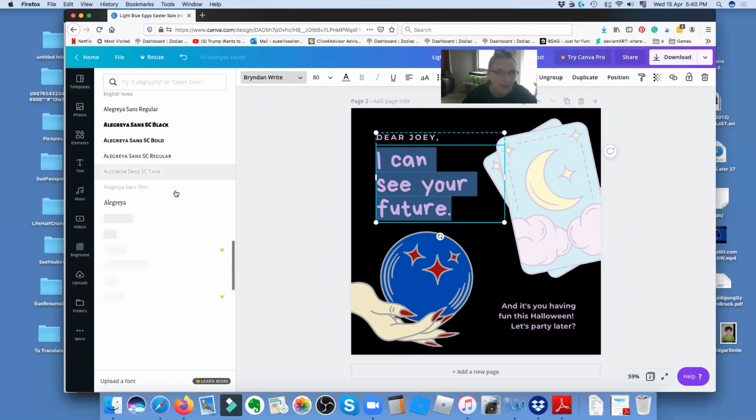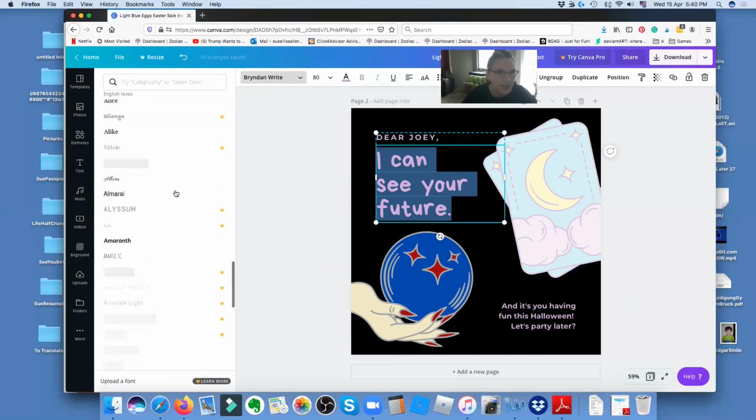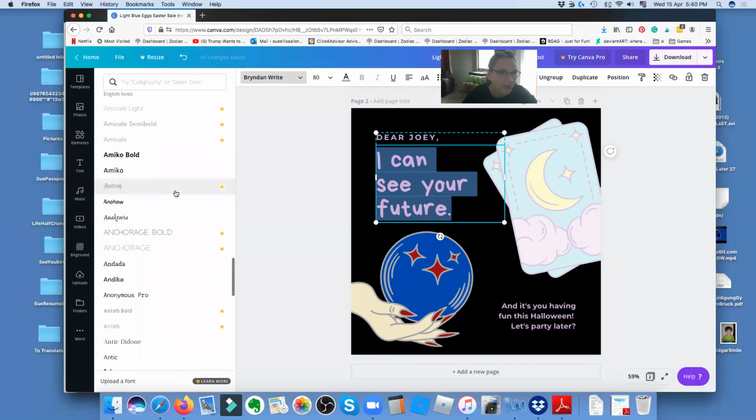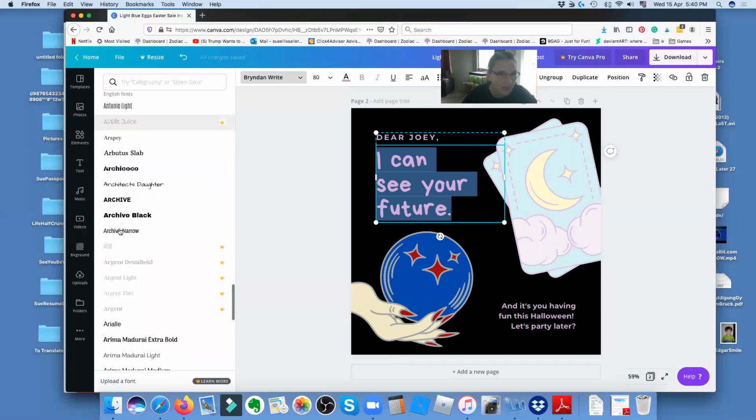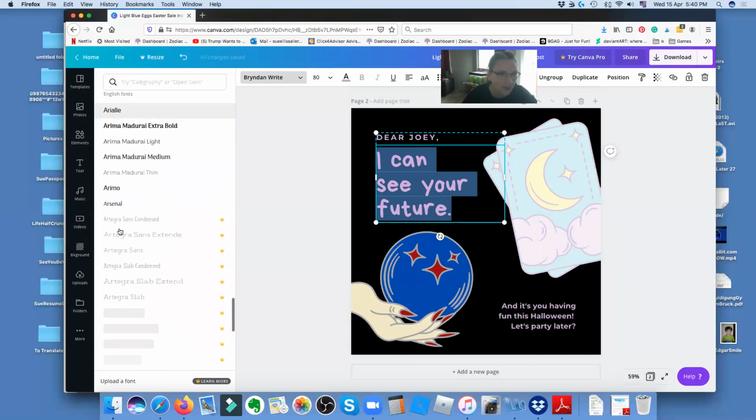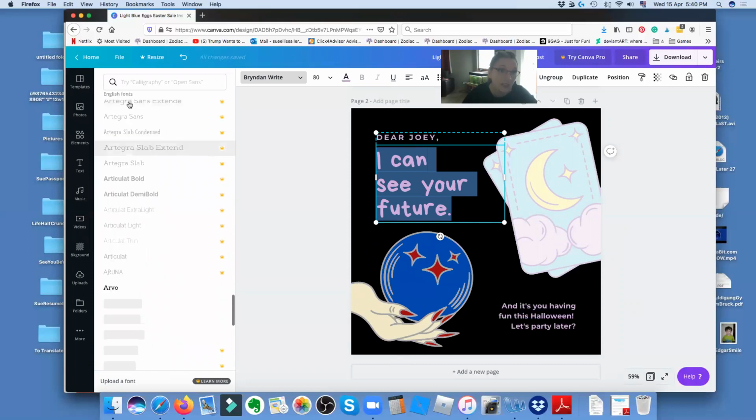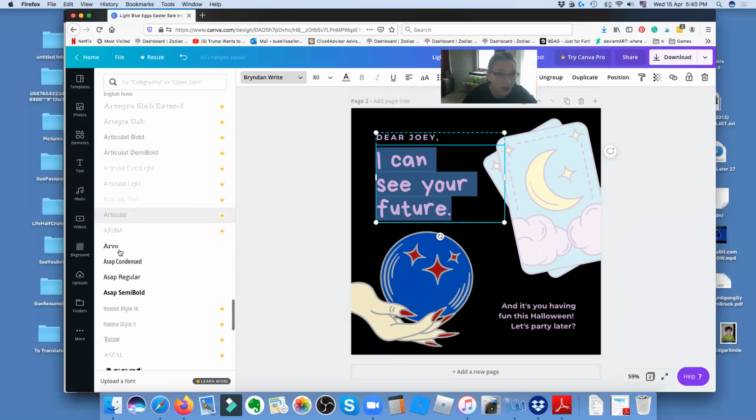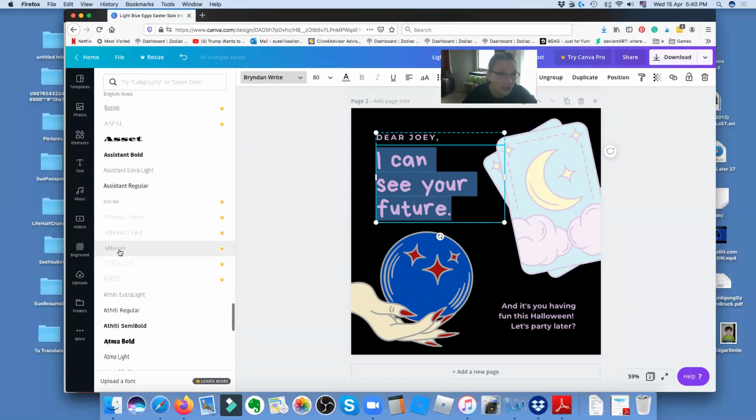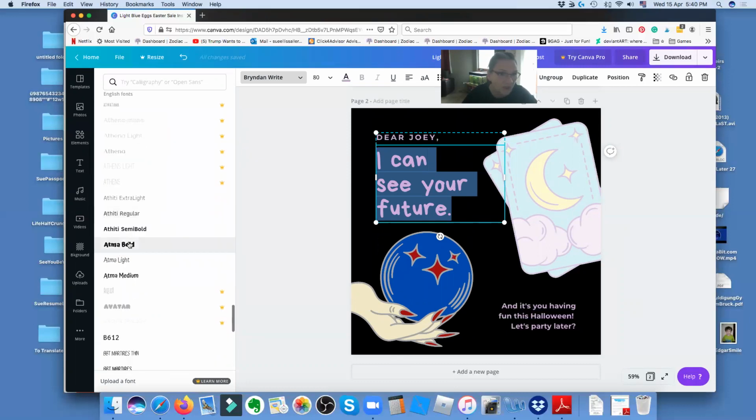Like I said, maybe I have a little bit too much fun with this stuff. They show you what fonts would be a part of the Pro. I kind of like that. Let's find a different font for this. And you can see how many you get to choose from if you have the Pro version and what you're missing out on.